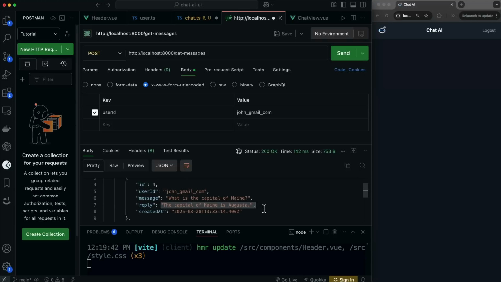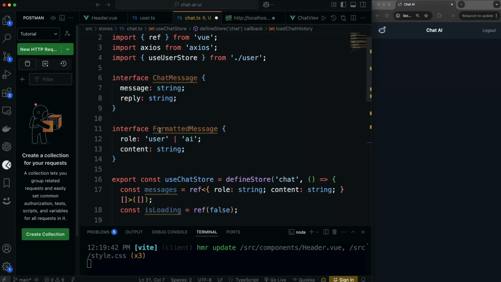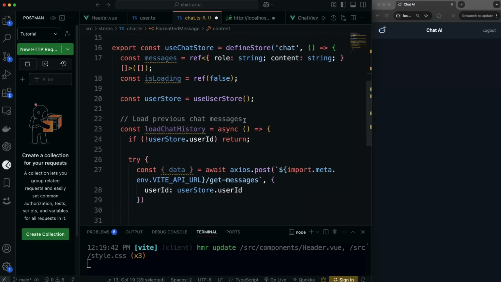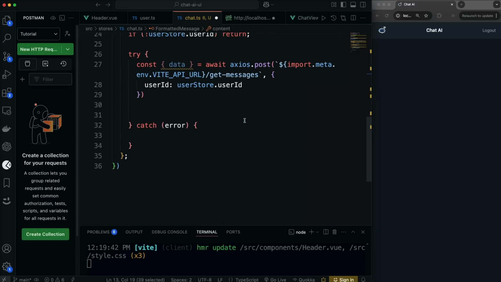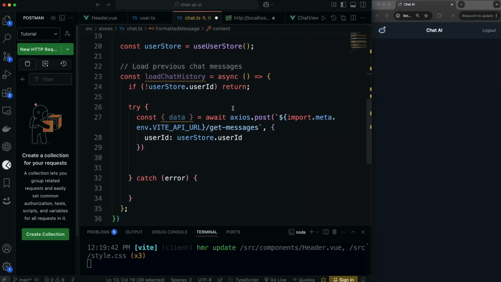Now I want to manipulate this data into an array that has the role, which would be either the AI or the user, and the content, which will be either the message or the reply based on if it's the AI or the user, right? We want to match this interface right here. So we have to map through and return an array with those two fields.